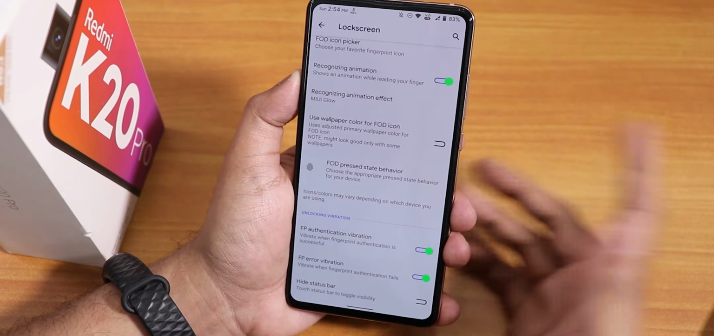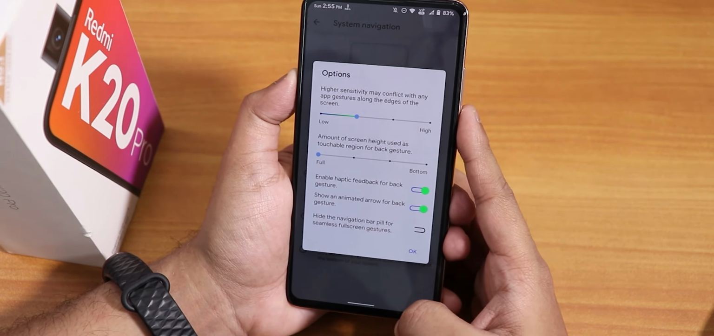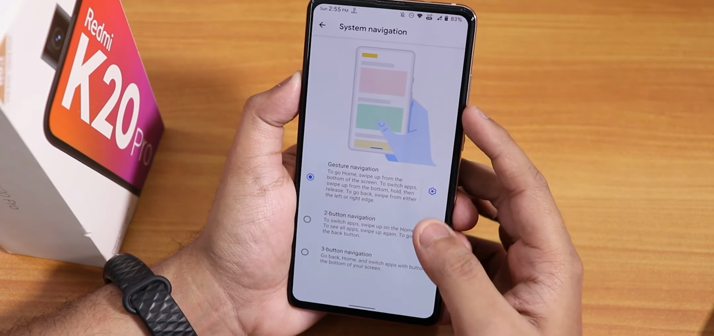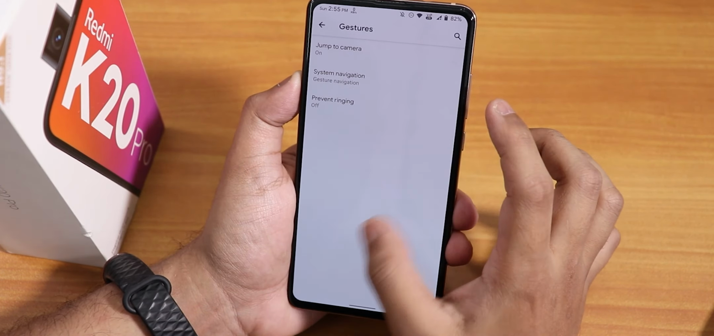In the gestures, we have the AOSP gestures, and from here I have changed the Android 10 navigation gesture. And as you can see, we do not have any customization for the size of the pill bar changing option over here, so that is a bummer. And you can of course use 2 or 3 button navigation if you want to. And then let me go back.